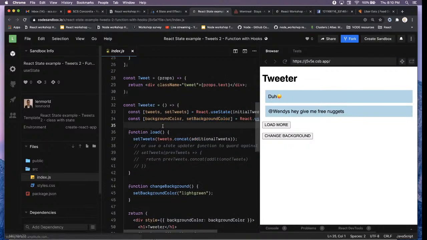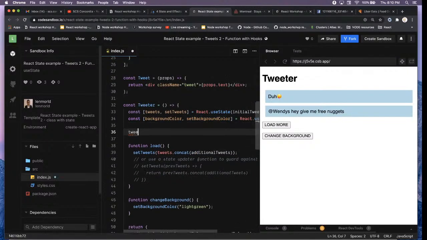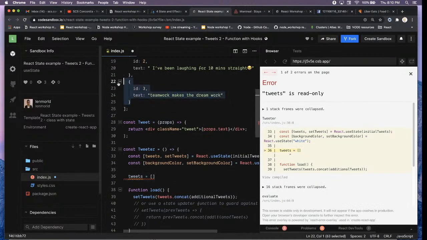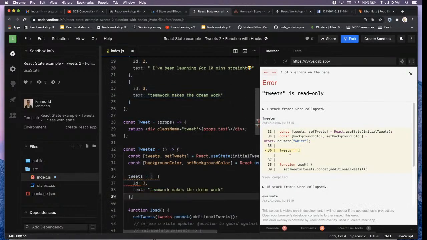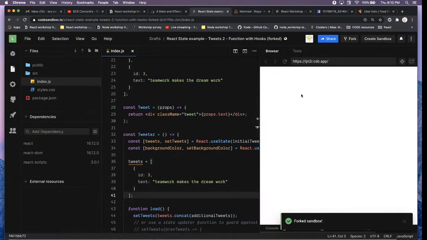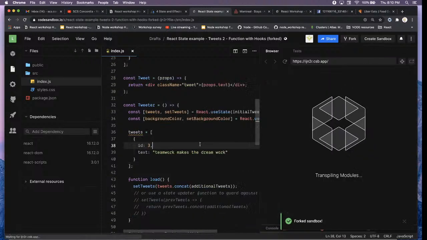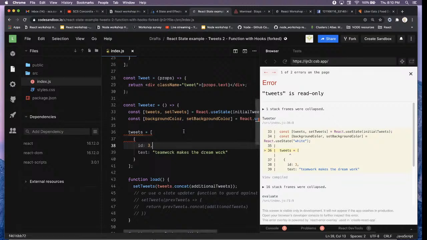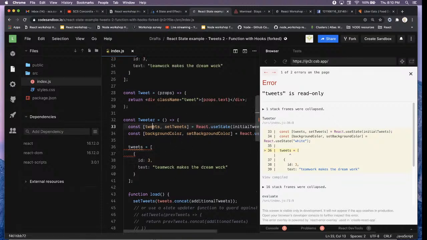You cannot do something like tweets equals something like this. You can't do that, right? It actually tells you now that tweets is read only, so you can't do something like that. See, tweets is read only. So if you want to change the state, you have to use the state updater function. There's no other way around it. You have to use it. You cannot use equals like this.